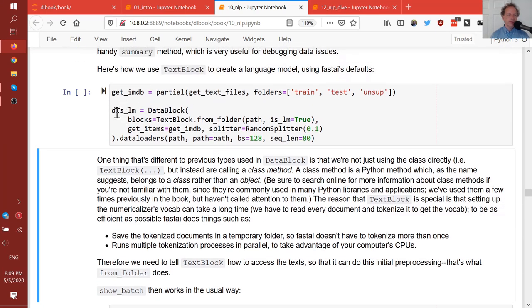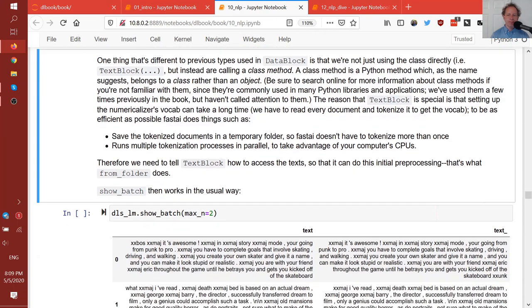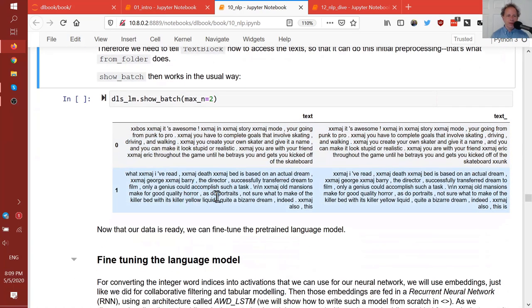So once we've run this, we can call show batch. And so you can see here, we've got, for example, "xxmaj I've read, xxmaj death, blah, blah, blah." And that's the independent variable. The dependent variable is the same thing offset by one. So we don't have the "what" anymore, but it goes straight to "xxmaj I've read." And at the end, this was also this, and of course in the dependent variable, also this is. So this is that offset by one, just like we were hoping for.